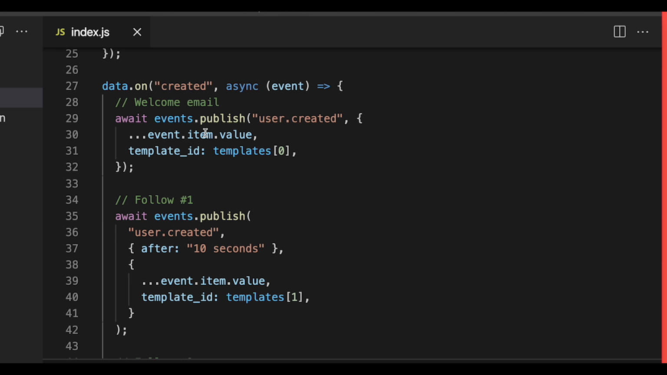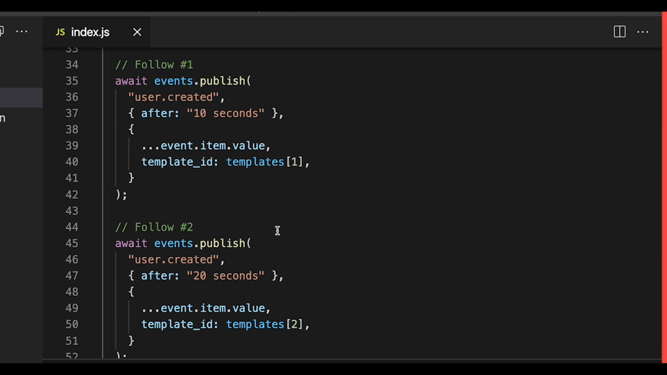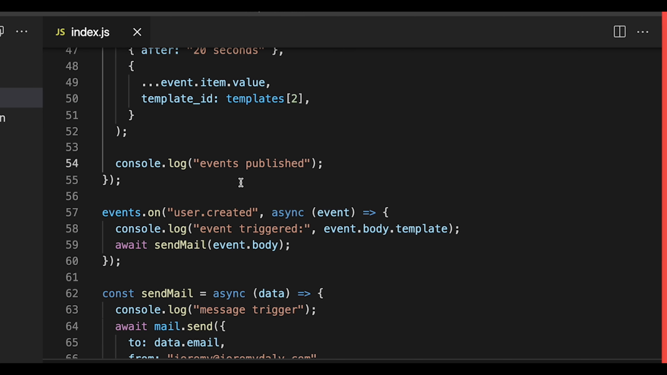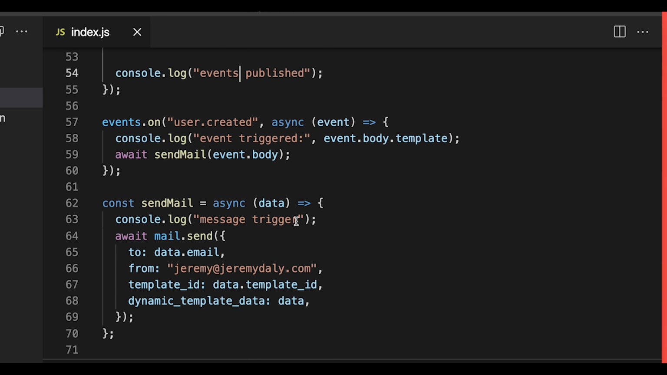Okay, so now what should happen is our whole sequence should work the exact same way, but now we'll send the welcome email, we'll delay a follow-up number 1, and we'll delay a follow-up number 2. Now, these might be multiple days, however you want to do it, but every single one of these is going to emit a user.created event, which means that this user.created listener is going to trigger every time that happens, and then we'll get this message trigger.